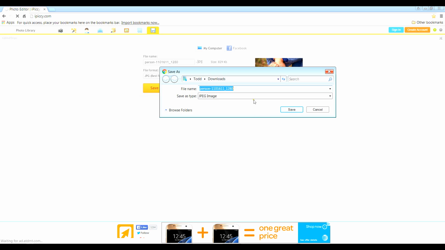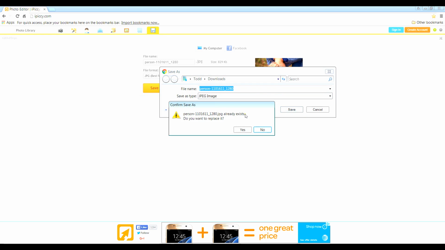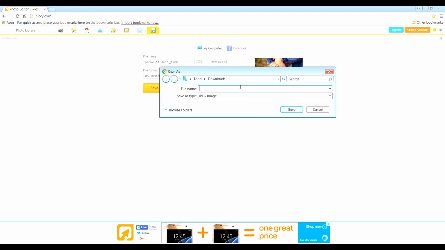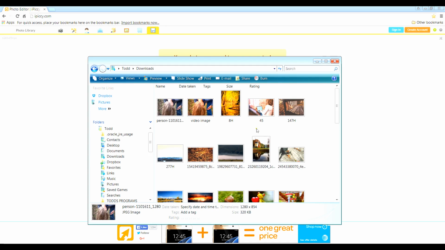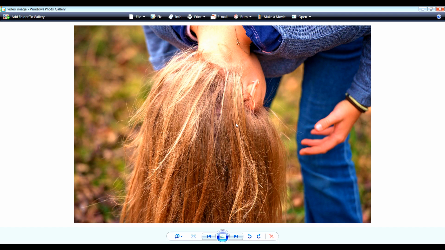Anyways, hit save to your computer, and of course you can rename the file whatever you want, and then just click save. File already exists, so I'm just going to have to rename it here. We'll do video image, because we're doing it on a video. Boom, it was successfully saved to my computer, so I can come in here, and there's the image right there. Preview it, look at that, looks beautiful. Of course you really can't tell the 2% loss in quality, but it did make a big effect on the size.